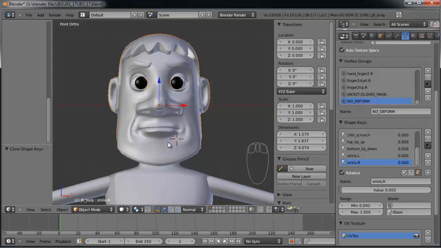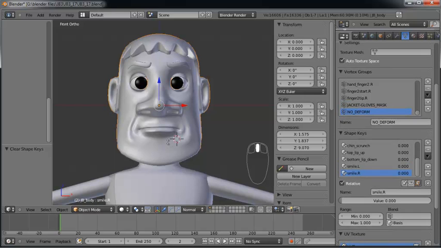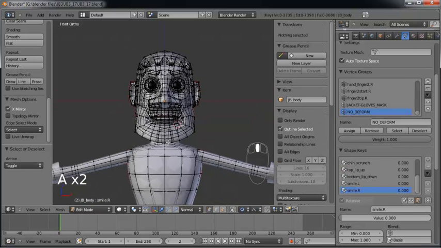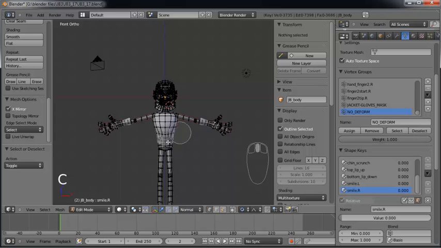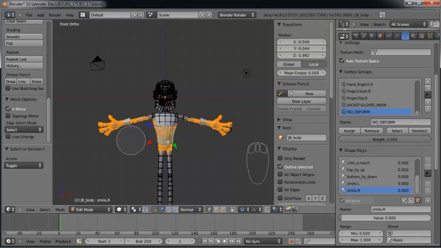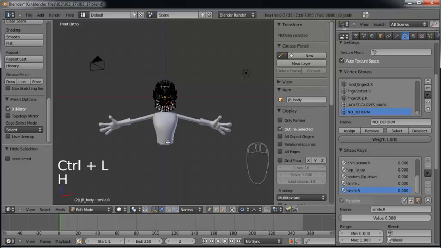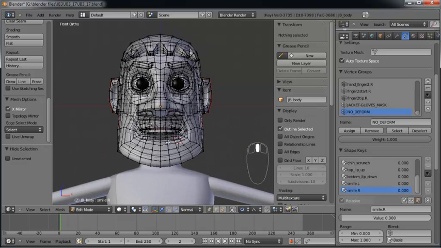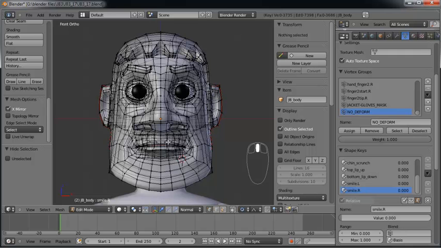Now, how do we get these applied to individual sides? Well, that relies on vertex groups. So we'll tab into edit mode, and we really don't need the body in this case. So let's just select all these guys, Control L, and just go ahead and hide that. The only thing we really need to mess with here is the head.